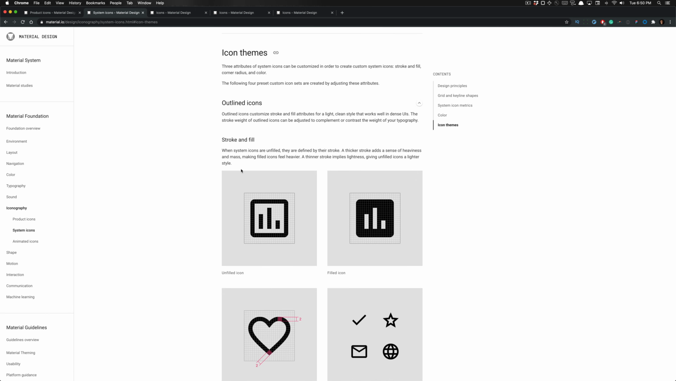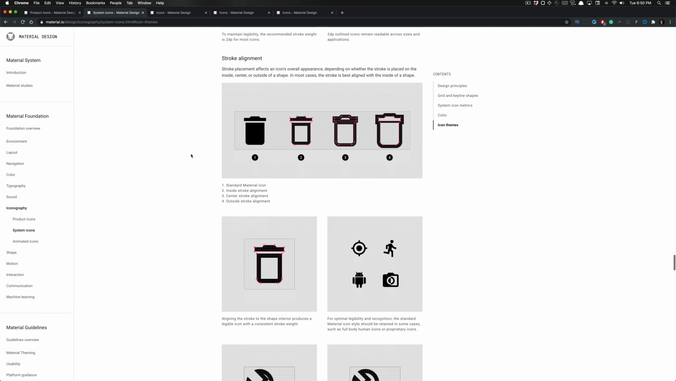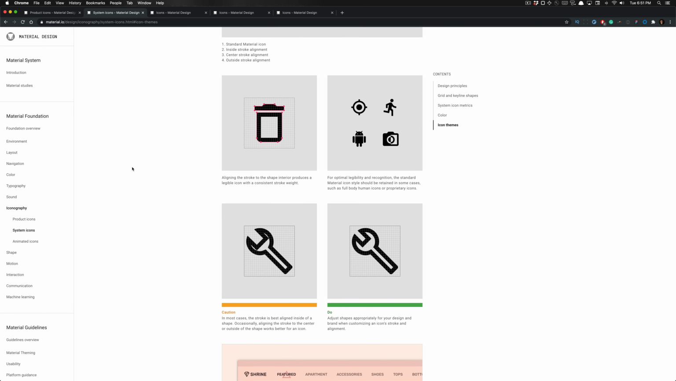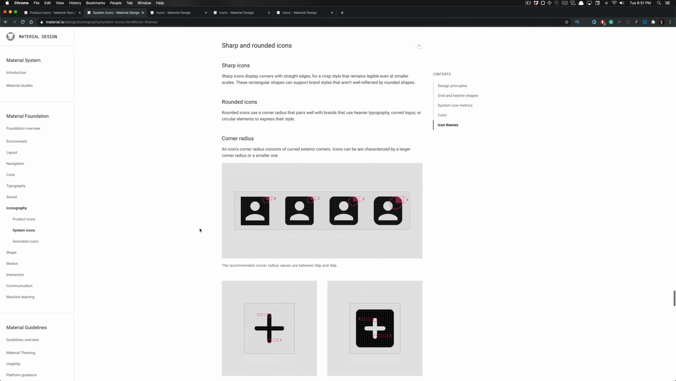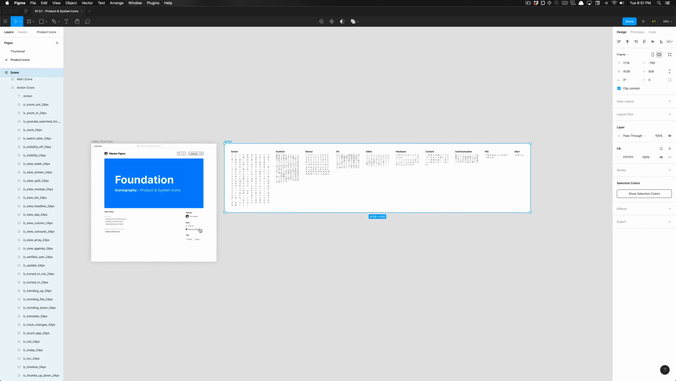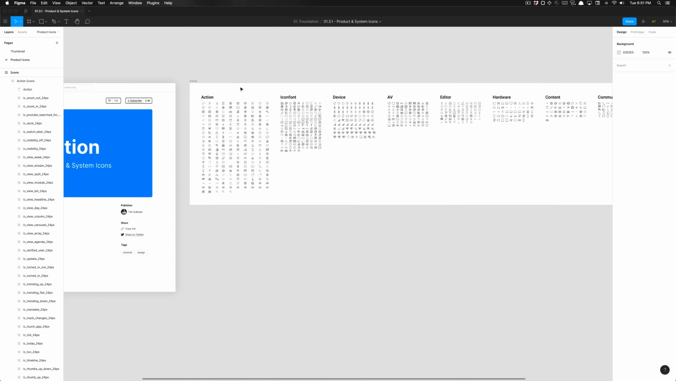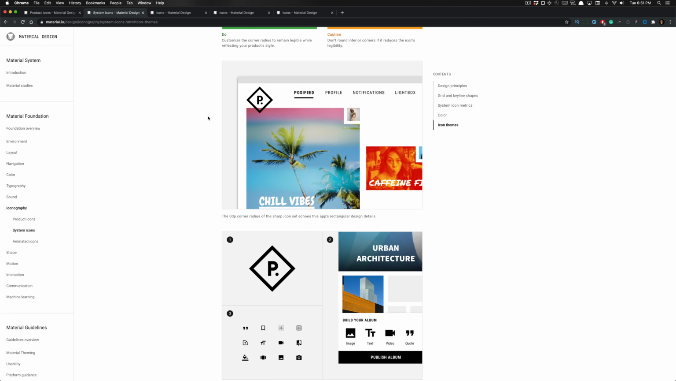And it talks about the variants as well, the icon themes, which we went over in the tool here, the themes being filled, outlined, rounded, two-tone, and sharp. And that is all discussed here in system icons. And we can also play with them in Figma if you'd like. You can go ahead and click on them, copy, paste them, throw them into components. But we'll do that with much more intention moving forward when we start building out our component library.